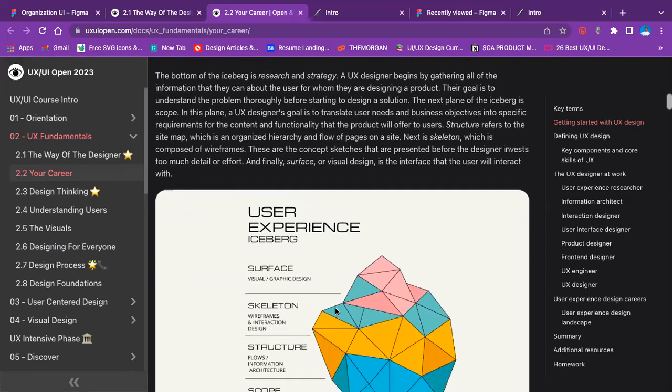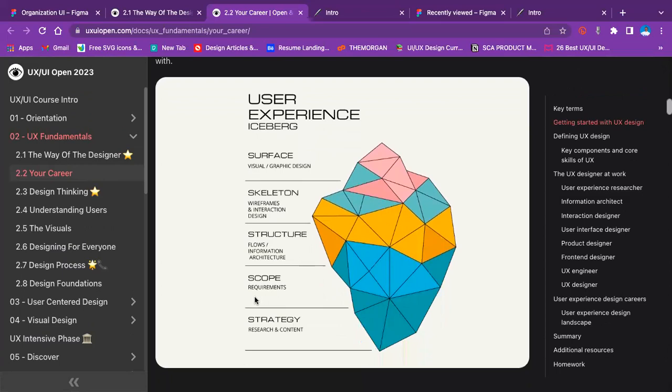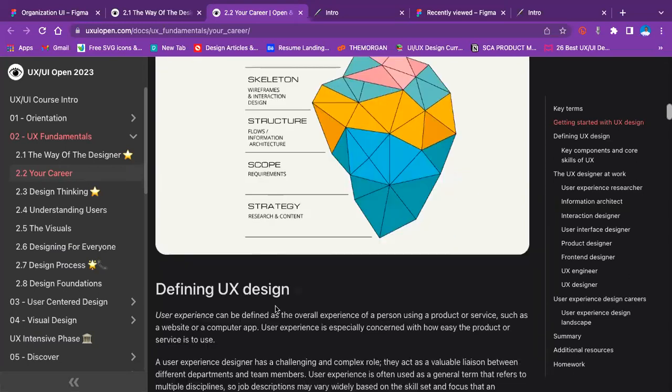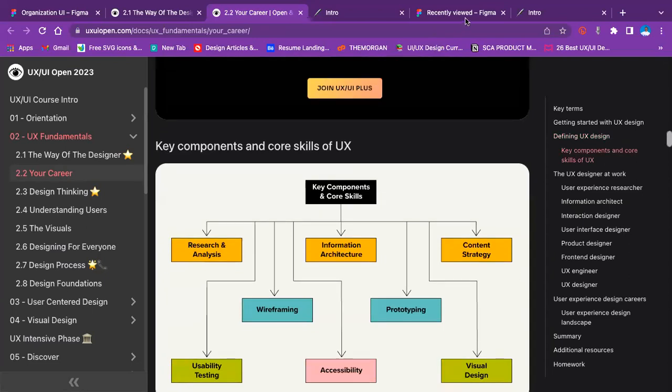Now, this is the user experience iceberg. We have the surface where you talk about the graphic design. We have the skeleton where you talk about the wireframe and interaction. We have the structure where you talk about the user flow and the information architecture. We have the scope, which is the requirements, and we have the strategy, which is the research. Now, the most important part is the research and all of that. So we are now going to look at the key components or key skills that you need to have as a UX person. You need to have the research and analysis part.